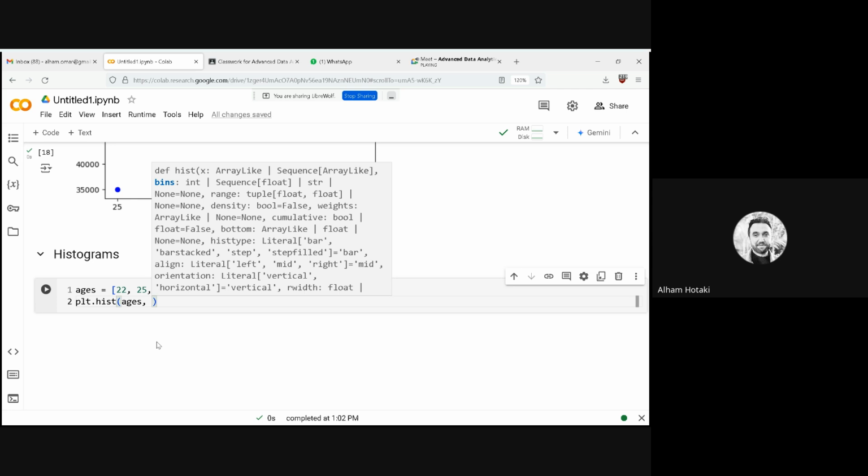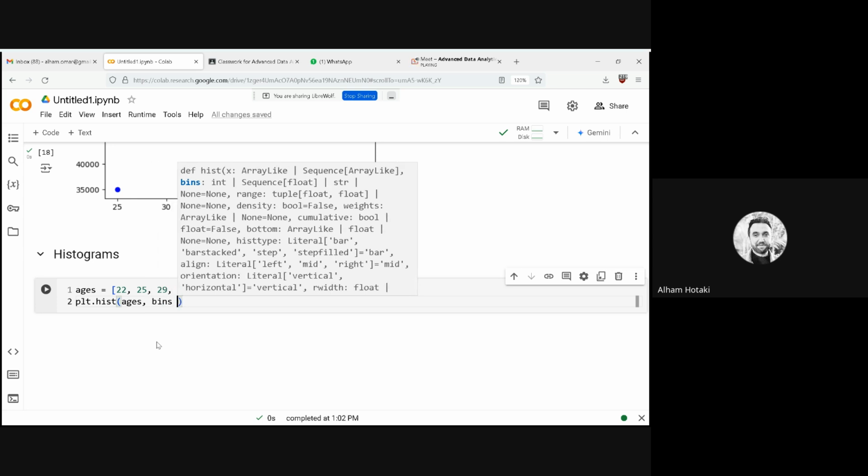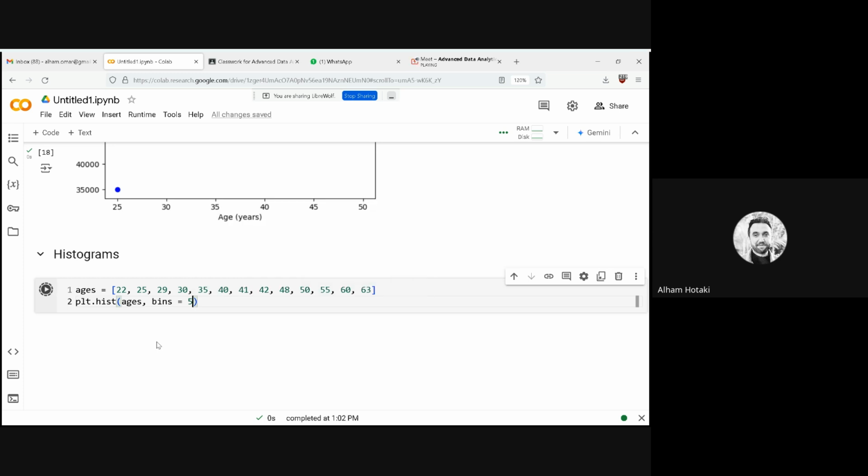Now, in order to draw the histogram, you have to define the bins as well. What is bins? Assume that we have bins 5.